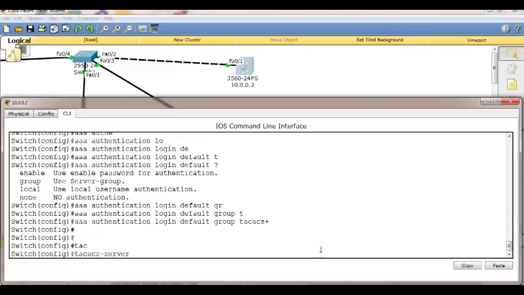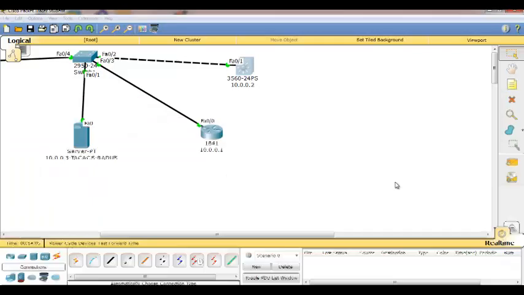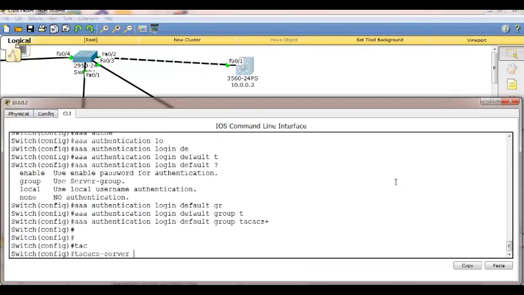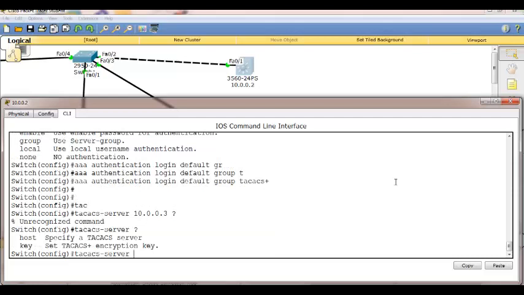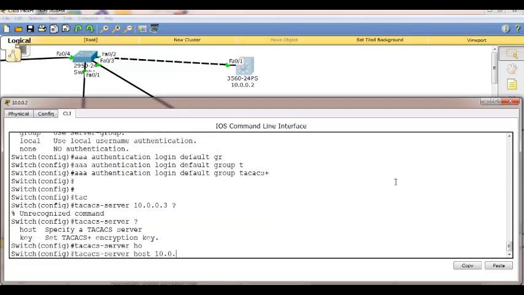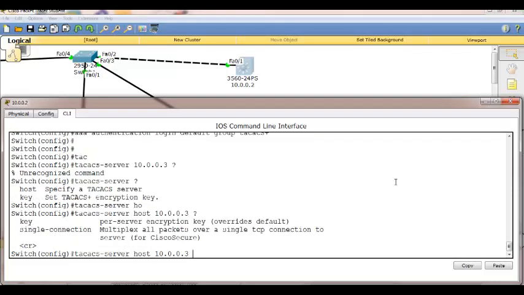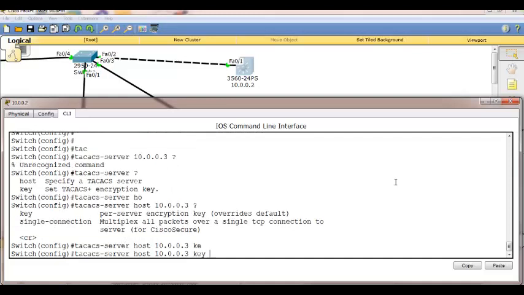I'm saying for authorization, I'm going to use TACACS plus. And the TACACS server's location, I need to put. The security engineer will give the IP address. We need to put that in our switch. tacacs server host 10.0.0.3.